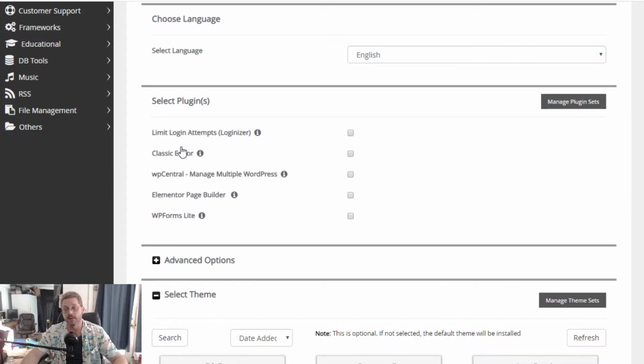Select plugins. Now, each web host is different. They'll have plugins that can be installed automatically through Softaculous. I'm going to install the classic editor because I hate Gutenberg. And I'm going to install WP Forms Lite because I want to be building a contact form. And we're going to use Loginizer to limit the number of times somebody can try to log into the website. It's just a way to fine-tune your security so that people can't try brute force attacks, which is when they try the same password over and over trying to gain access.